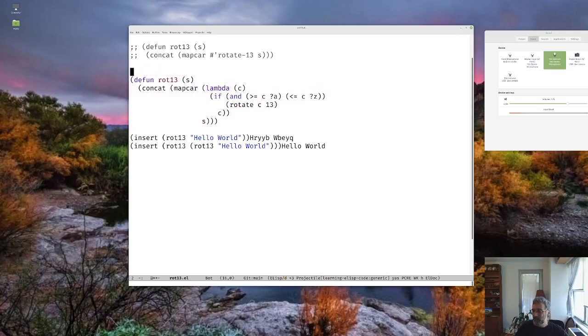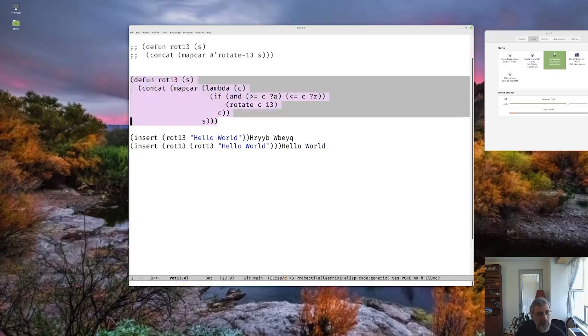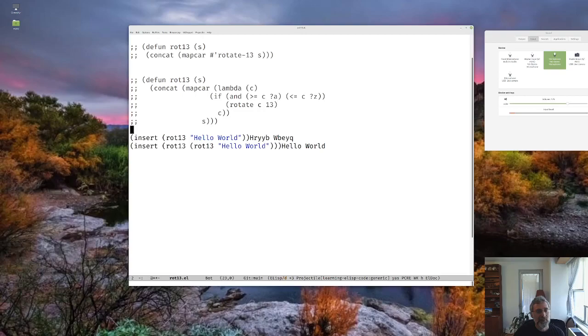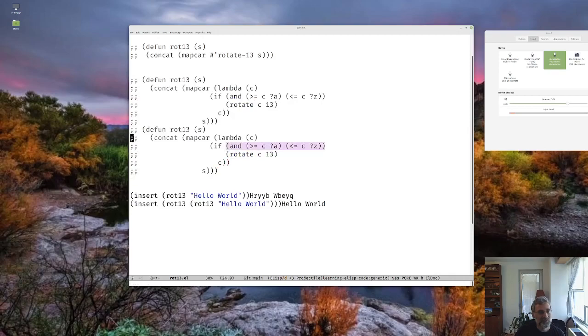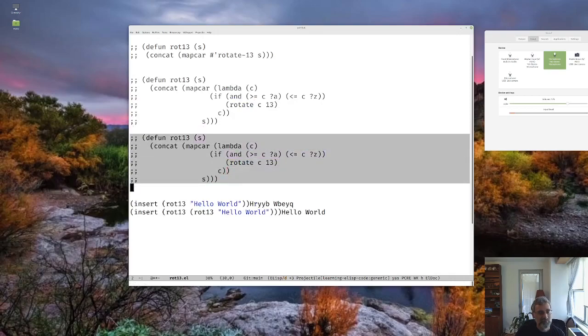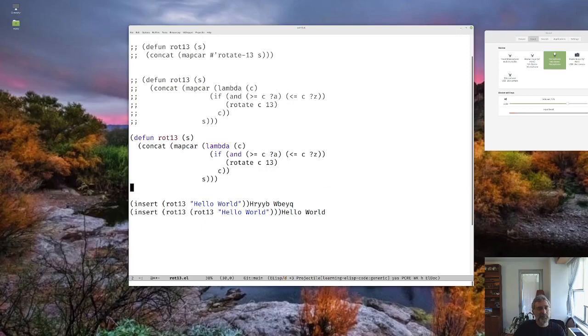But now let's say we want to deal with the uppercase letters. So what I'm going to do is comment that out, and let me make a copy of this. And so now we have a copy of this.